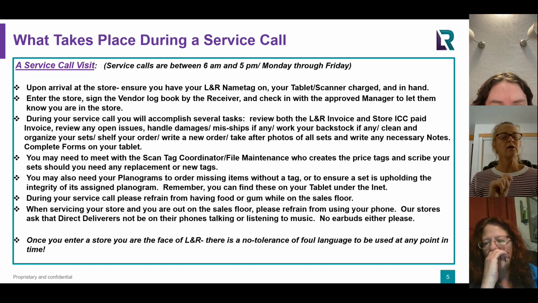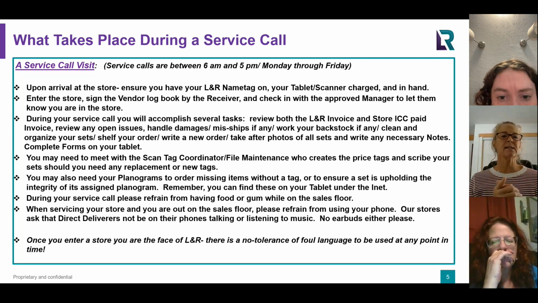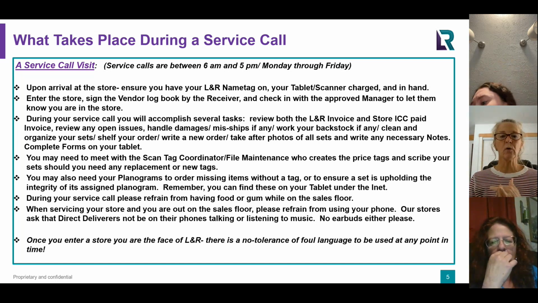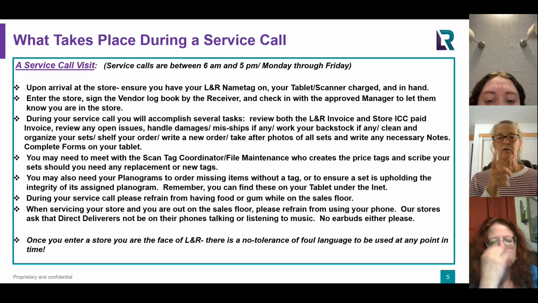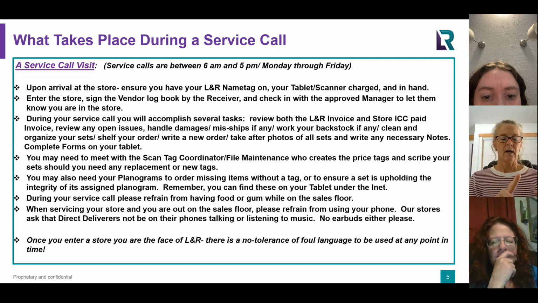Once you're in the store and you've checked in with someone, you're going to gather up your boxes, maybe a backstock box if there's one, take it out to the floor. You'll be shelving the order that came in on behalf of either yourself or a prior rep if you're taking over their store. You'll be taking after pictures.